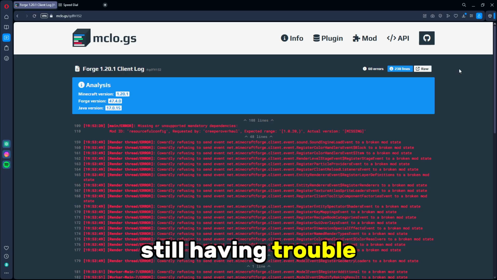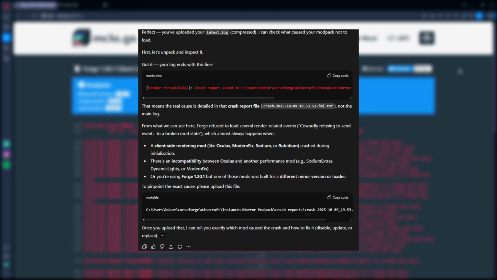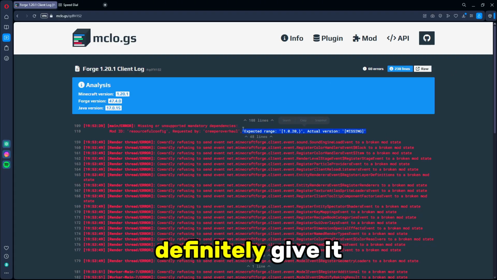And if you're still having trouble with the pack, there's two other methods I can recommend for you to get help. One of them would be to just throw your Minecraft log file into ChatGPT and it'll spit out a solution some way or somehow. I think it works pretty accurately, although I don't fully recommend the use of AI. If you're really out of ideas and this isn't helping you, then I would definitely give it a shot.